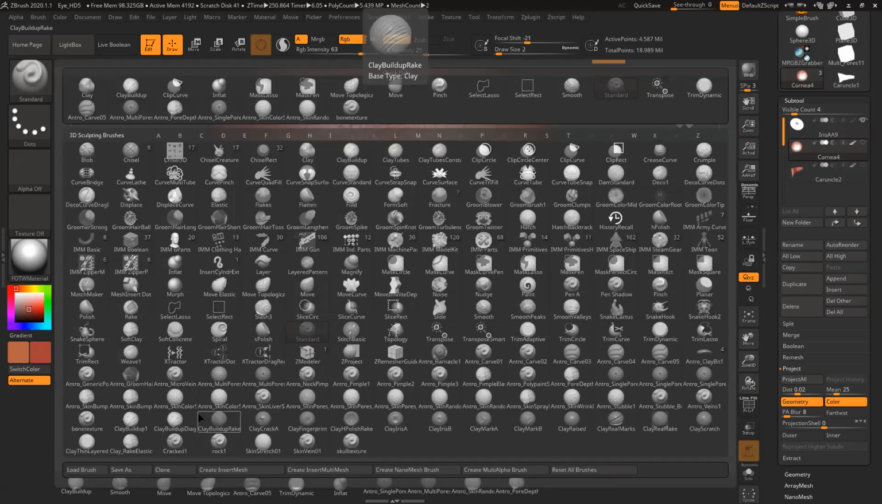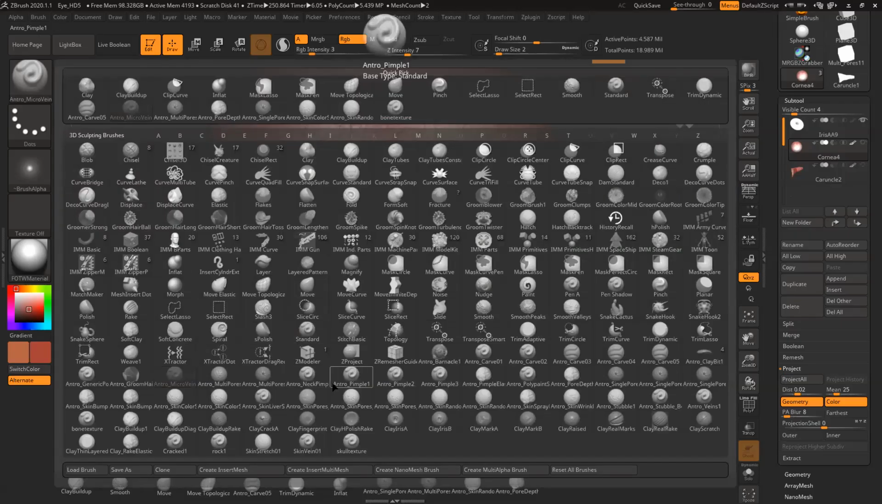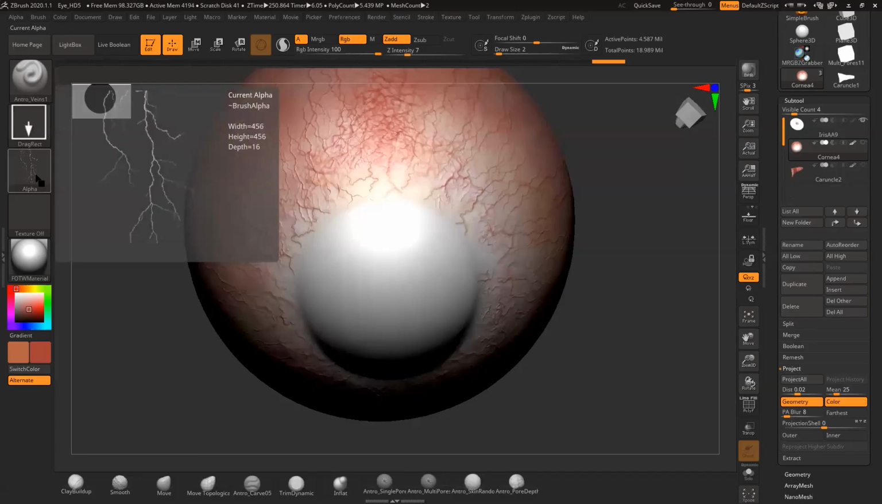Let's see, it's the vein, micro vein. This one, no, this is not the micro vein. There's another one that's a vein brush. Let's see, ultra veins, this one. So this alpha here, and basically I thought about what would be cool to sculpt veins with.